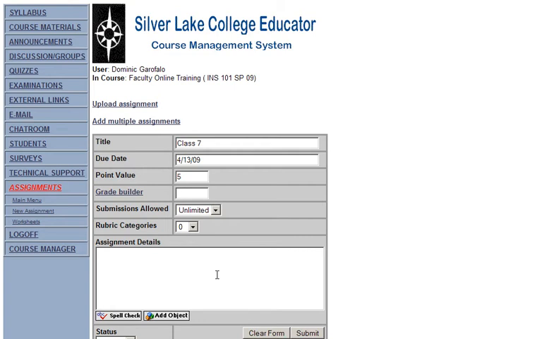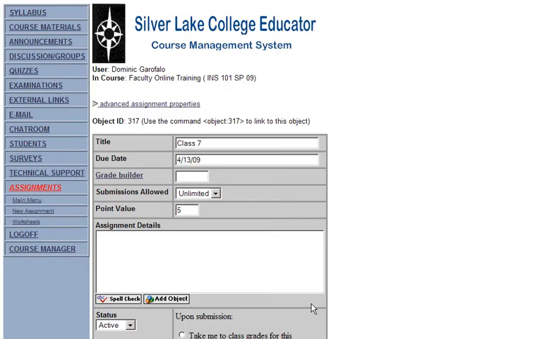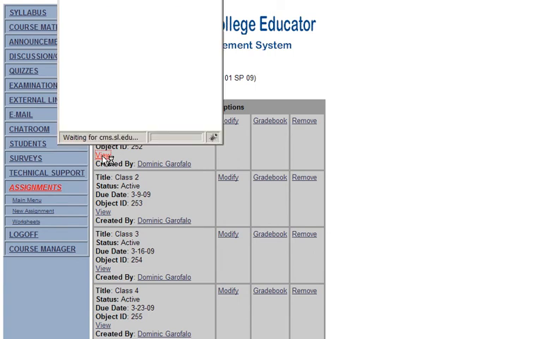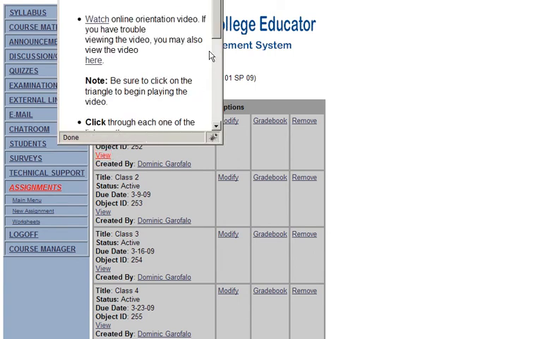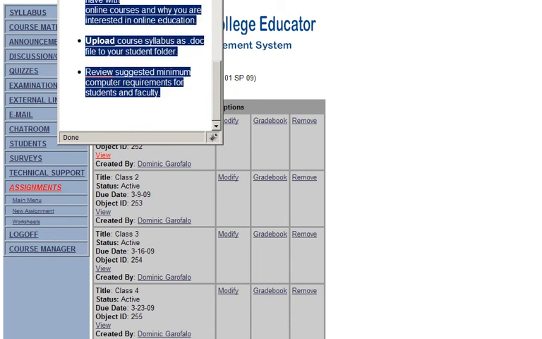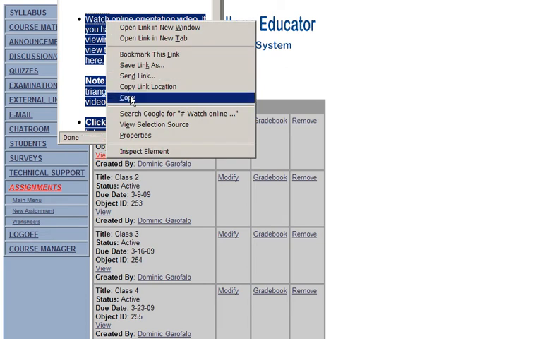or the way I'm using it here, I'd place the information about the multiple assignments I'd like students to create. Now, if you've already got a syllabus for your course, you could simply copy and paste that information from your syllabus into that window. So I'm going to do that by going to Assignments, and I'm going to grab the content from Class 1. And there it is. So I'm going to highlight it, right-click, copy, and then I'm going to go back to my Class 7.